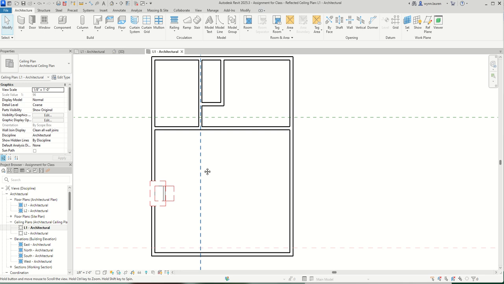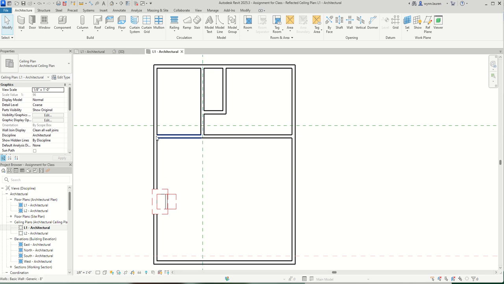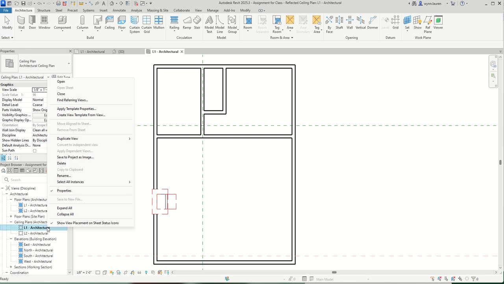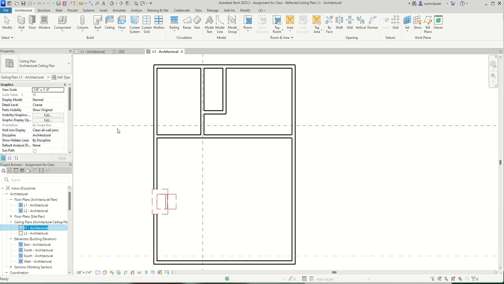Okay, the reason for that is because it's now slicing the building at an elevated level, like where the ceiling would be. Okay, I would actually rename this. So the ceiling plan, right click on that, rename it to maybe L1 ceiling. Okay, so now when you change that, it'll change right here too. That way when you start toggling between all these, you don't get confused what is the ceiling and what is the floor, because that will get confusing.